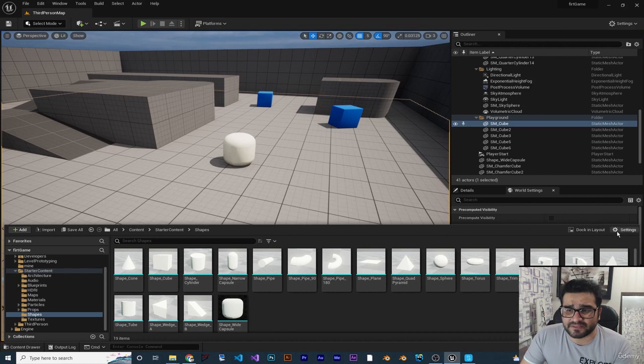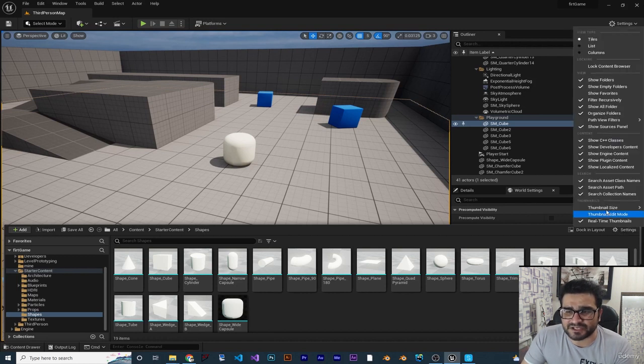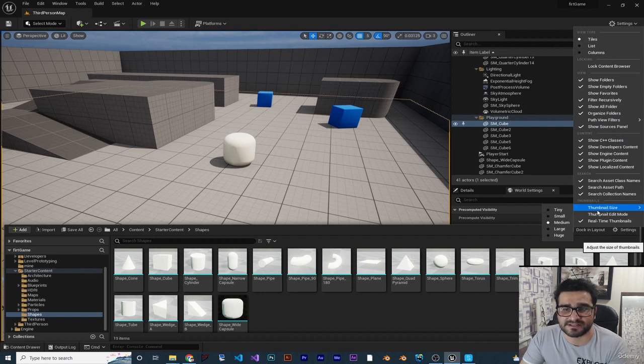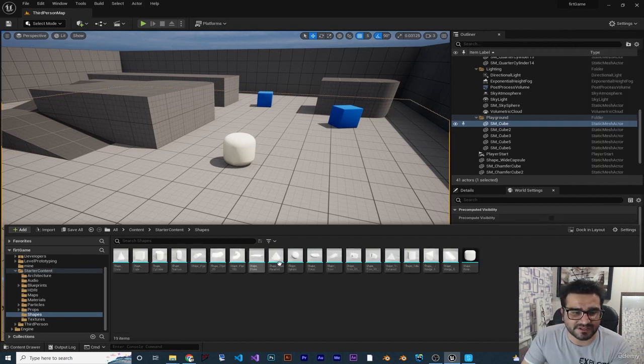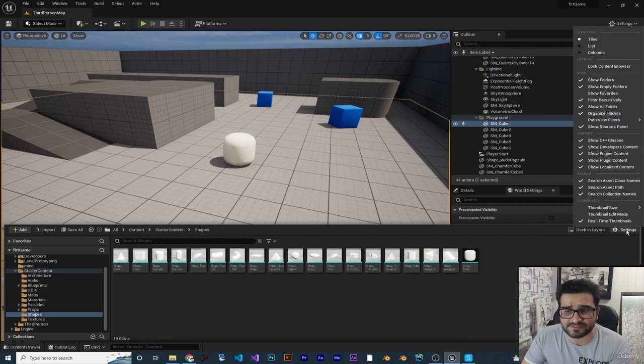Next thing that is important in here, you can change the thumbnail size according to your monitor size. You can change it to small, for example. Again, we can see everything in here, but for this course, because Udemy doesn't support 1080p videos, I will change the size to medium again.